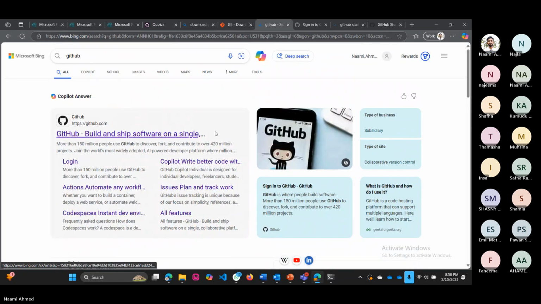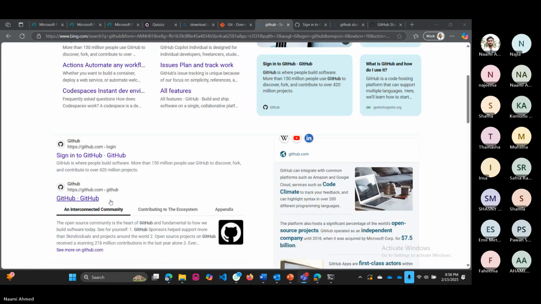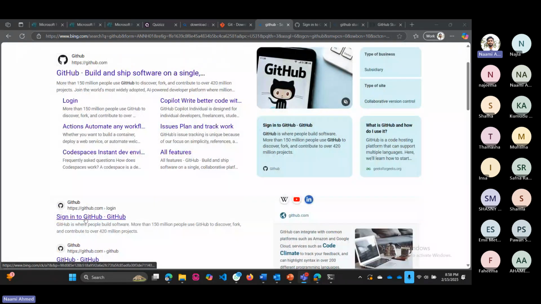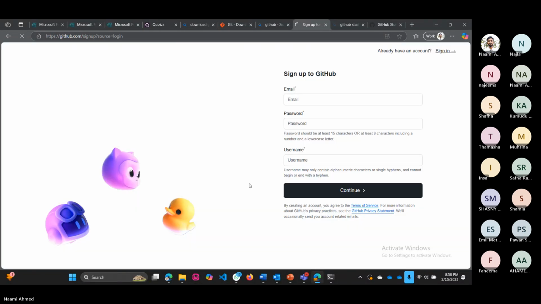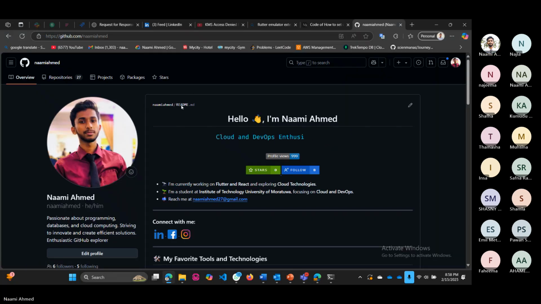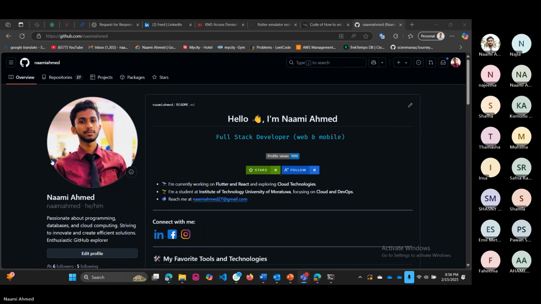Okay, I think you are all using GitHub. If you are not, sign up for your GitHub profile. Search GitHub, and here is the sign in option. Sign in here. If you don't have an account, create a new account. Okay, I will move to my profile. After sign in, you can see a simple profile like this.